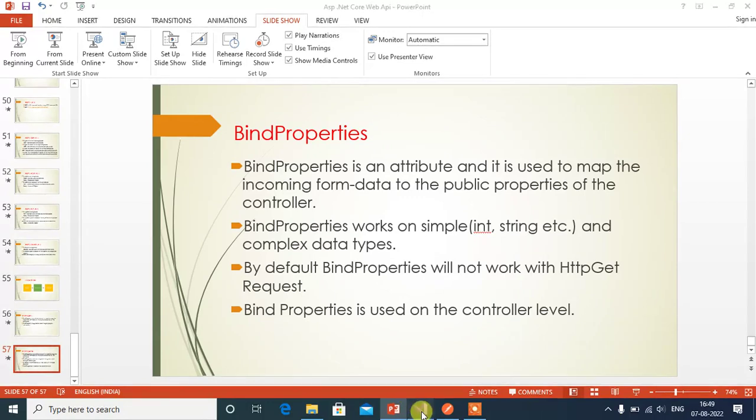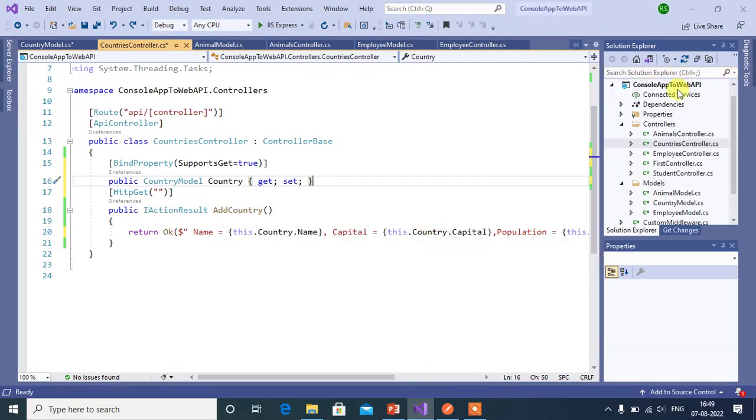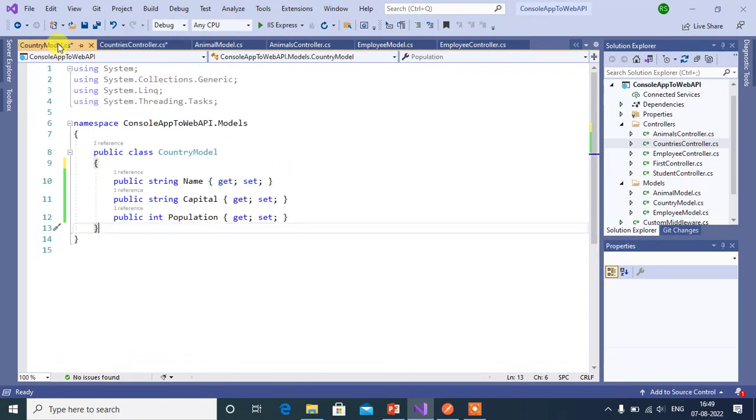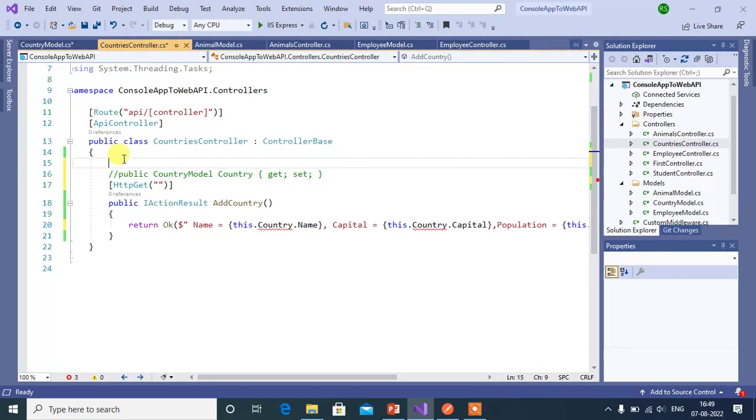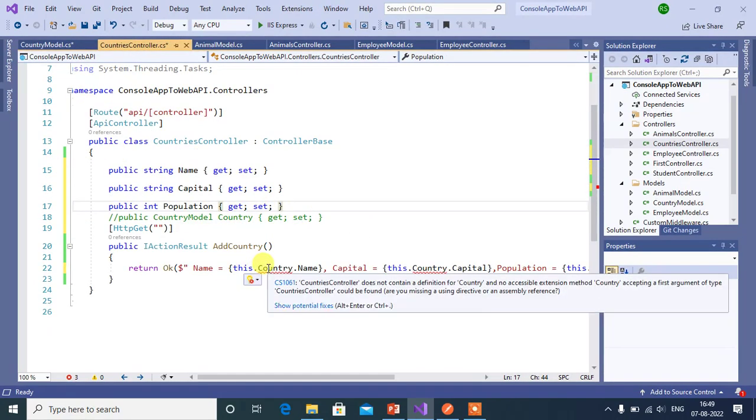Go to Visual Studio. Here we are using the same application that we have created in our ASP.NET Core video series. In this application, we have the countries controller. In this controller, in our previous video, we have used the BindProperty attribute. Now, remove these properties from here. Then comment this line. Go to the country model. Here, copy these three properties from here and paste them here. Here, change the code.